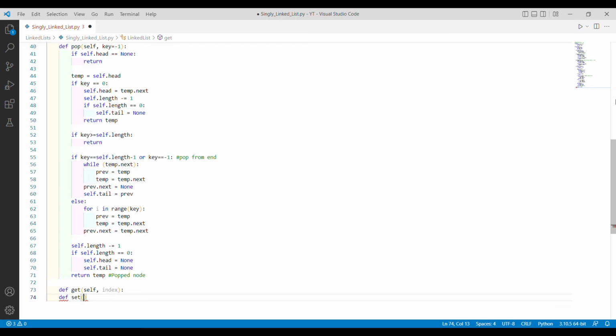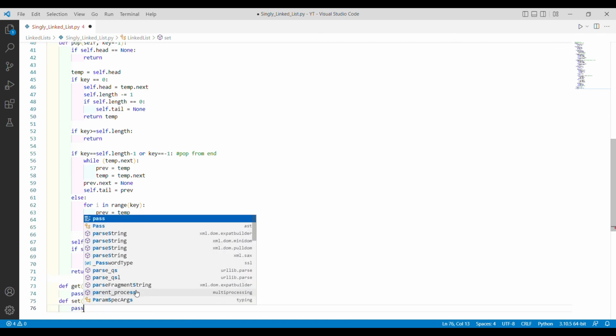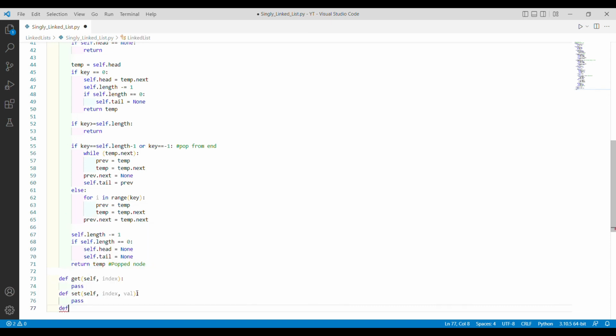There is another function that is set. For now I'll just pass the function calls, the function definitions. So this set function is going to take the arguments from the user as index and value, and what it will do is go to that index, and whatever the node value is, it will change it with the value that is inserted in this function.